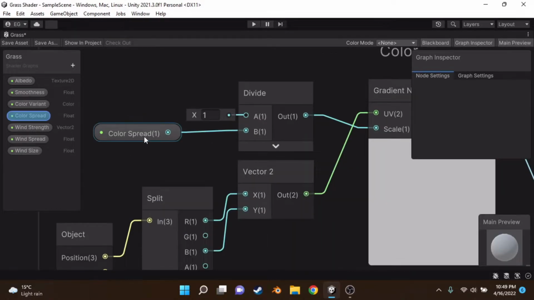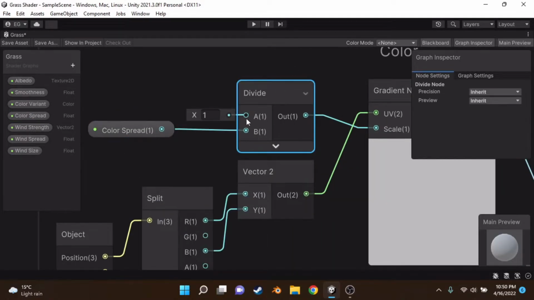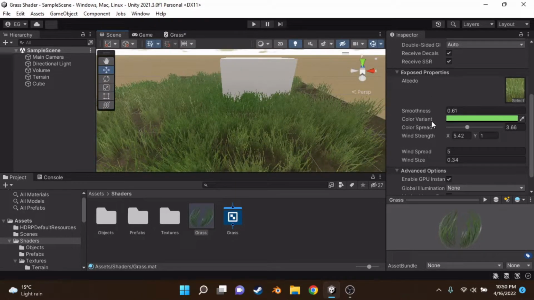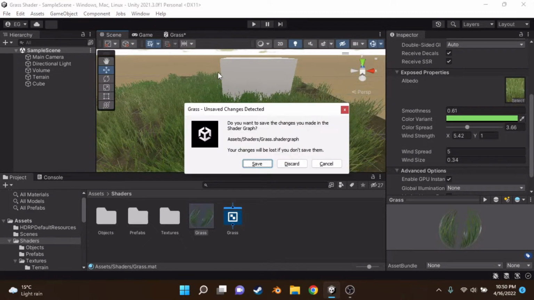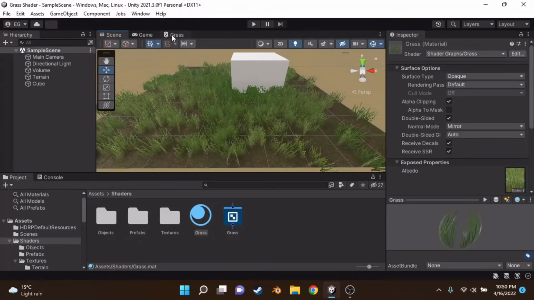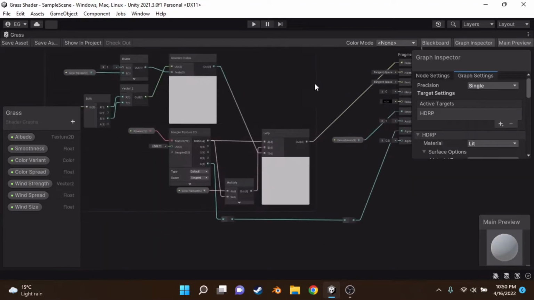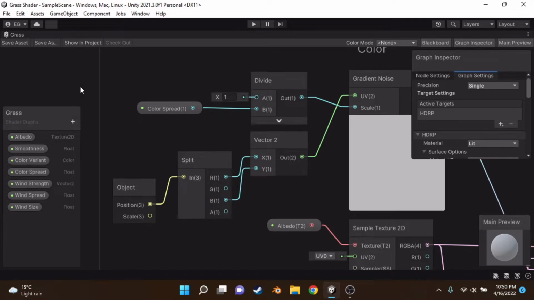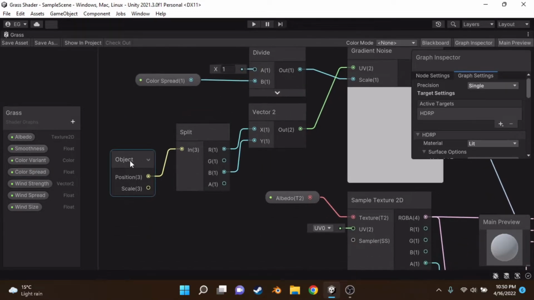Anyway, in here, by the way, I've hooked this into a divide node, to make it make more sense that the higher the number, the more spread out it would be, because otherwise you have to do the lower the number, the more spread out, and it doesn't make sense. You'll see me do this in a few other areas in this shader. I just wanted to point that out.